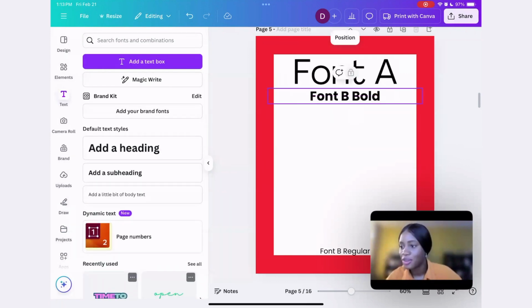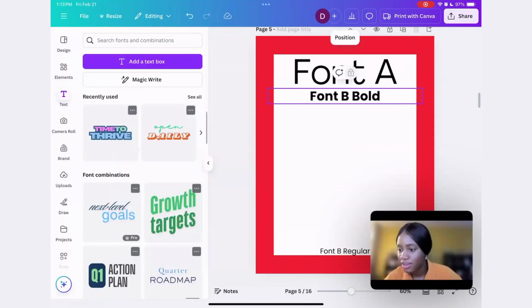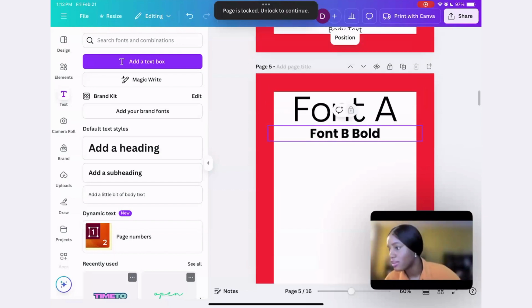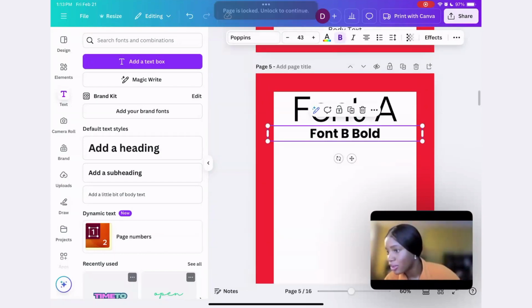Oh, now I'm singing the song we just finished. See, I'm on my iPad. I usually don't design on this thing here, but I don't know why it's not giving me the... Oh, I locked the page. That's why. Let's unlock that. There we go.